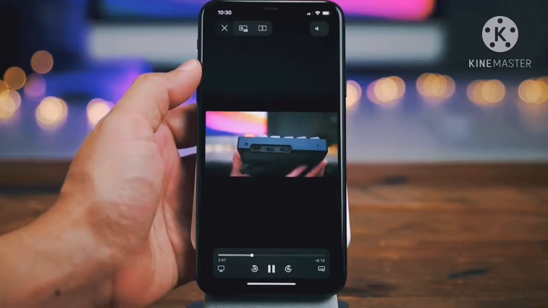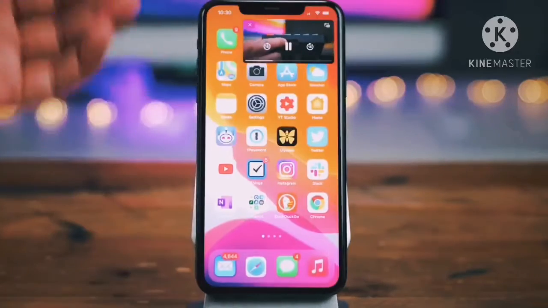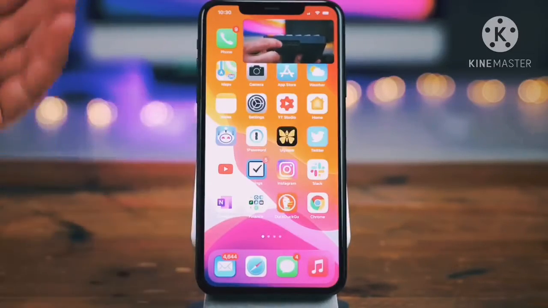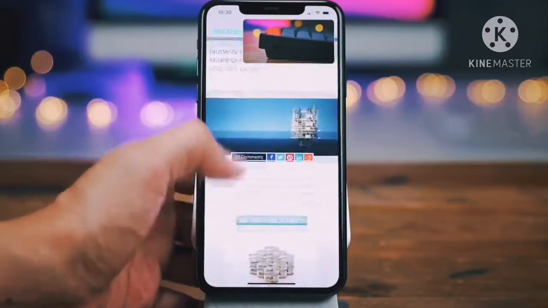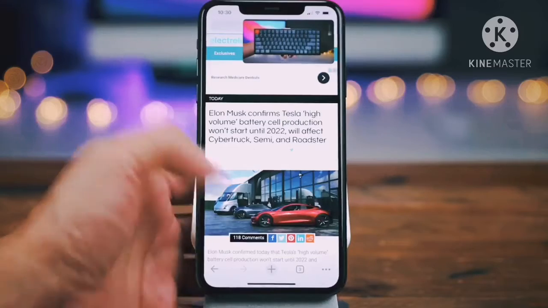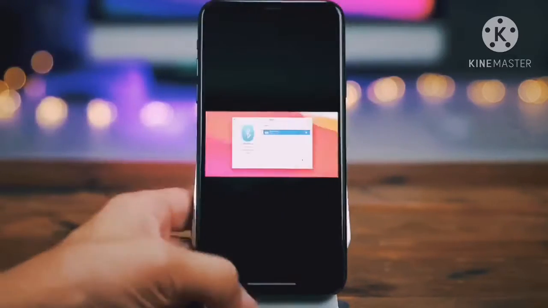My next big favorite feature in iOS 14 is picture-in-picture support. Of course, we've had this on the iPad for a while, but it is so nice to have picture-in-picture finally on the iPhone. Man, three features in a row that are just knocking it out of the park. I can go ahead and browse along or do whatever I want to do, use whatever apps, and still enjoy the video at the same time.